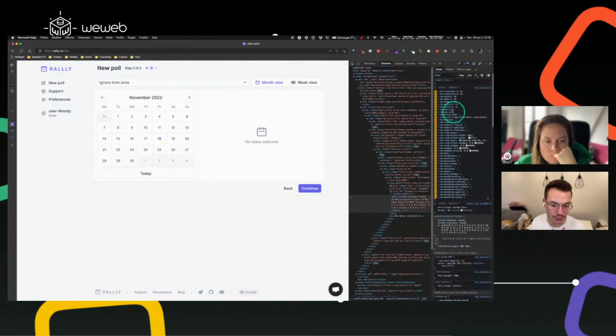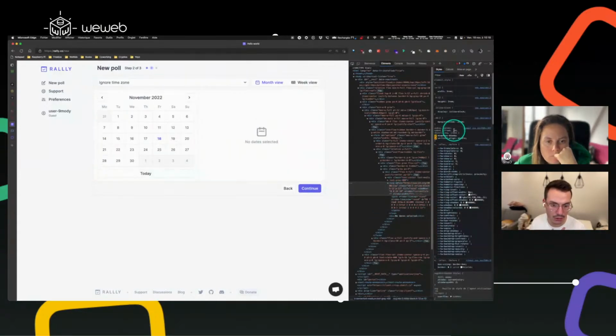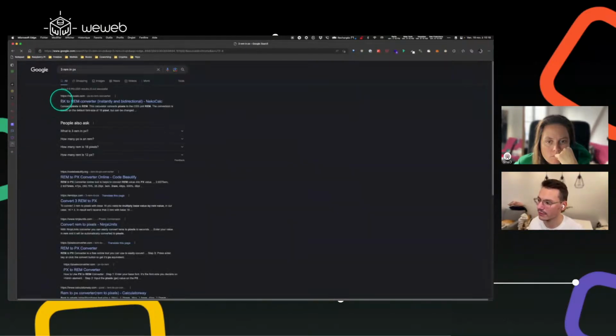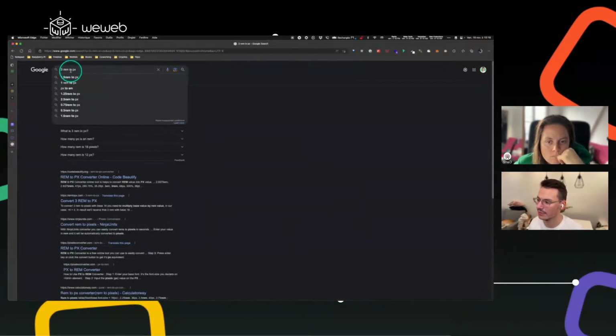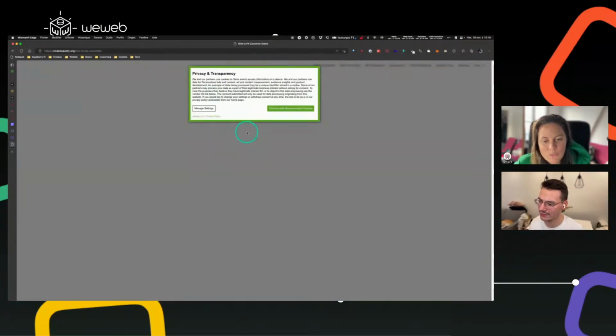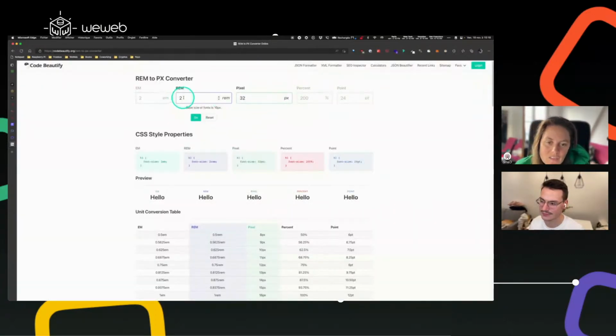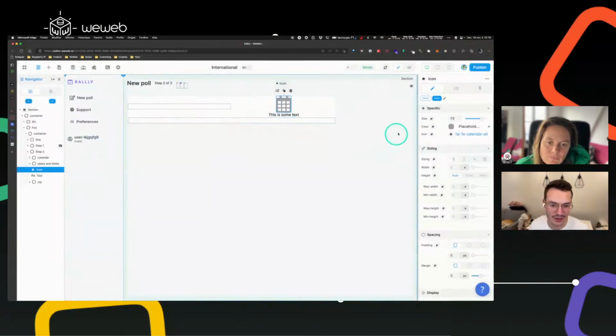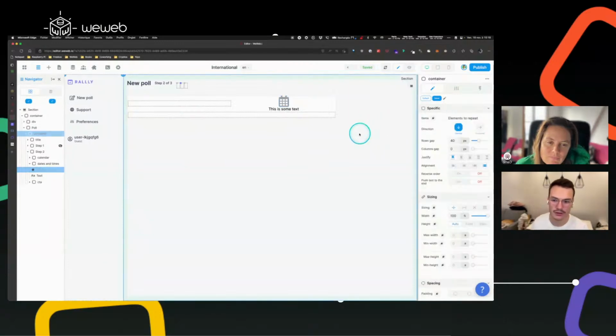3 rem. What is 3 rem? I always forget what the rem is in pixels. Pretty sure some people will say it in the chat. 1 is 16, yeah, so 48, obviously. So 48, boom. And that's it for the icon.